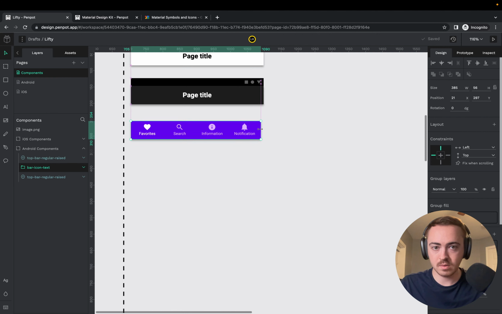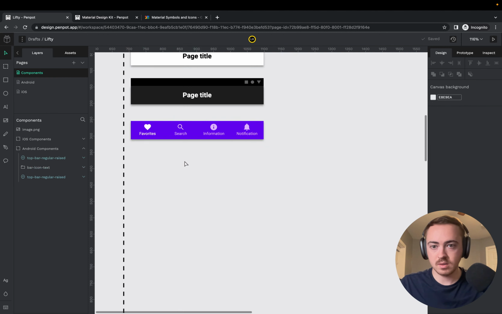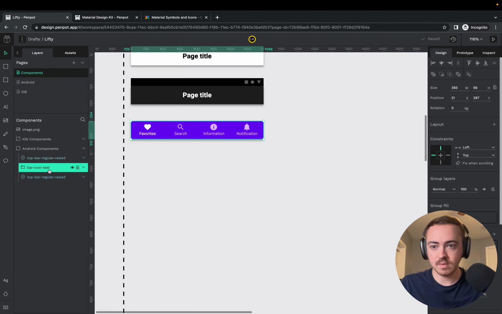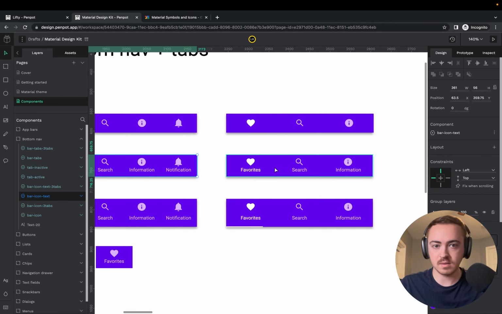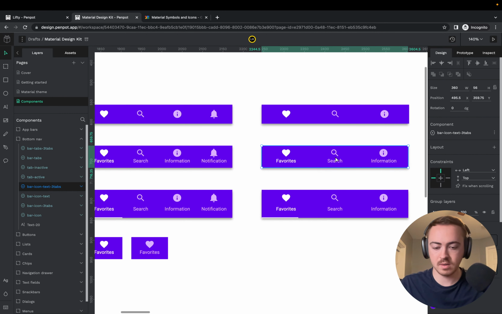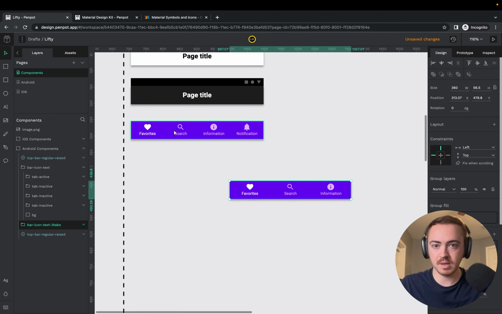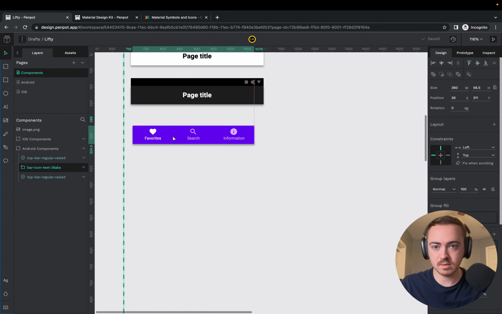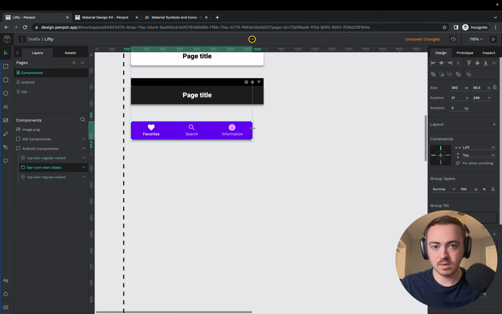I think that constrains it proportionally, doesn't it? Cool. Now, bar icon text. Yep, tab inactive. So I think we're only going to have 3 tabs, which means I grabbed the wrong one, like a dingus. This is the one we want right here. Copy. Bring it over here, paste. Delete. Go here. Yes, very good.